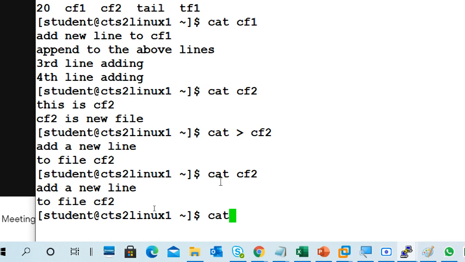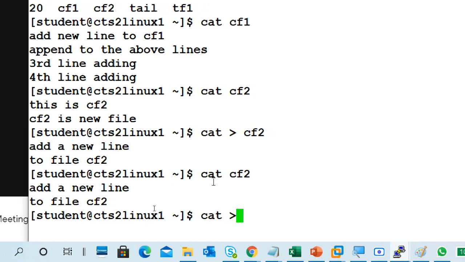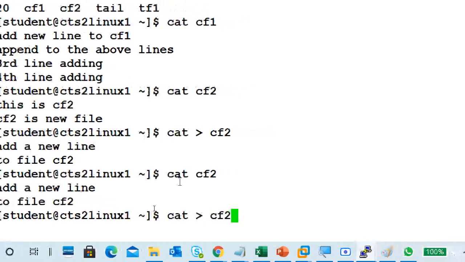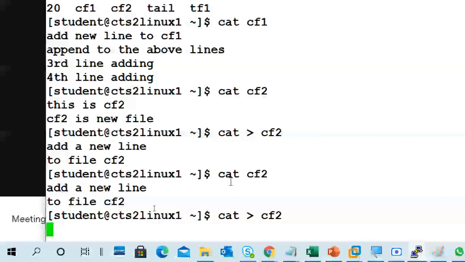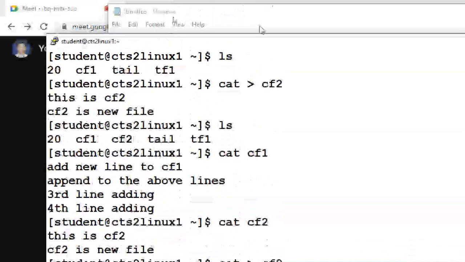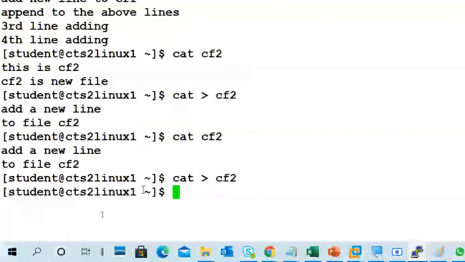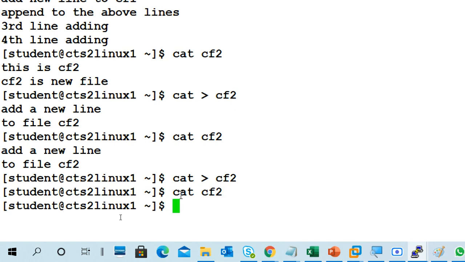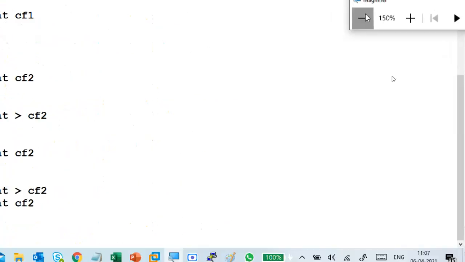Now cat CF2, enter, just Control D. I have not done anything, see, very simple. I didn't add anything. I used just Control D only. Now check the cat CF2, it did not contain anything. It means I completely removed the data. CF2 does not contain any data.